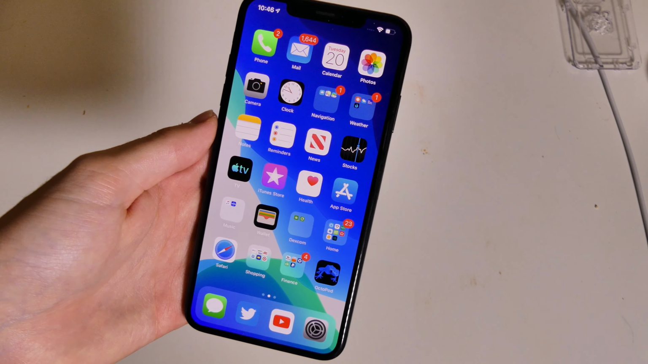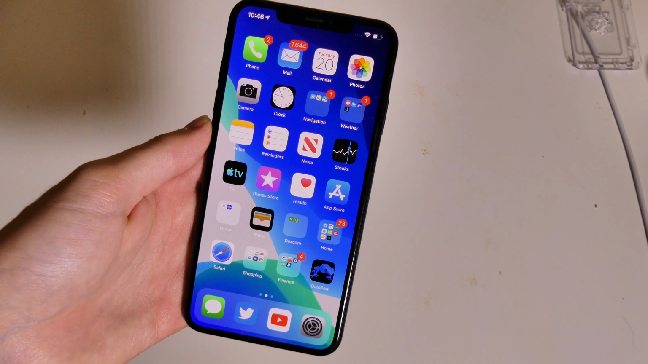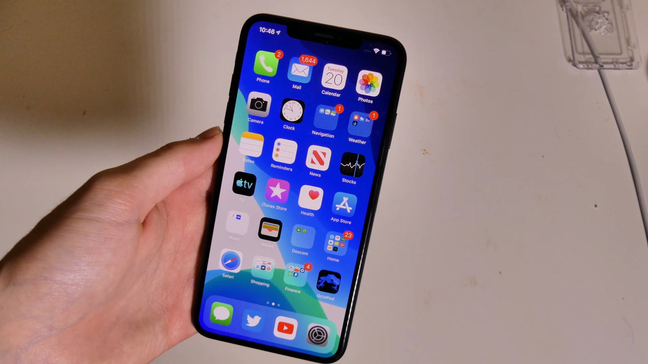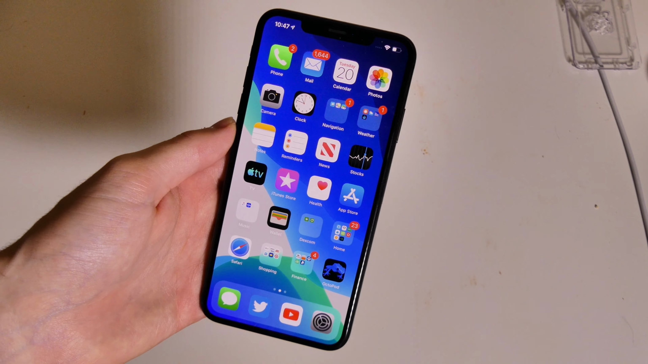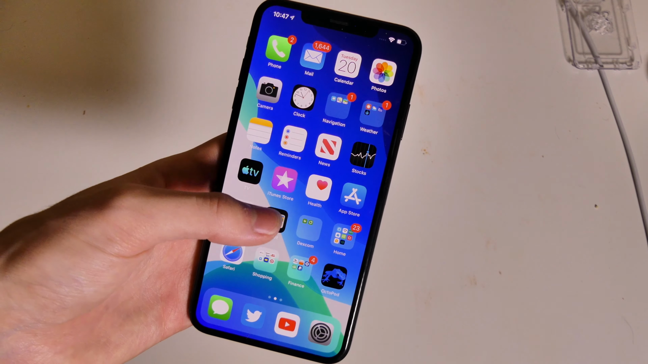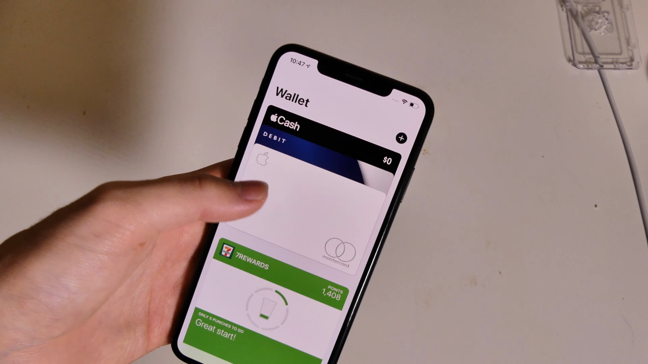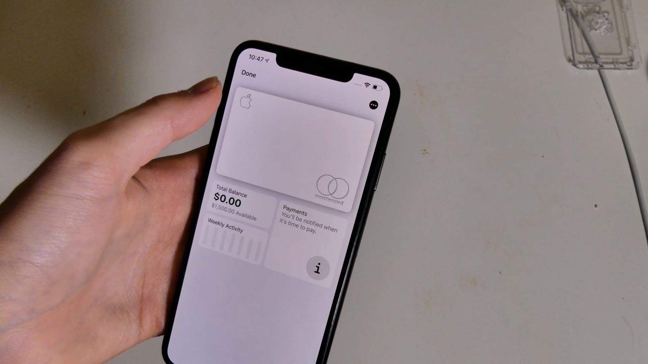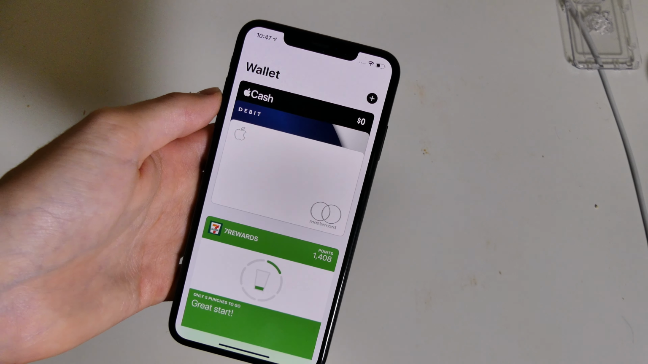But what you want to do is make sure you're on iOS 12.4 or above. If you're a beta user, this will work on the iOS 13 betas. I do suggest that you update to the latest beta though, just to make sure you have everything. But iOS 12.4 and above, head into the Wallet app. You can see I have my Apple Card right here. I've already done a video on all this and the UI and everything like that, so check out that video. It's the video before this one.